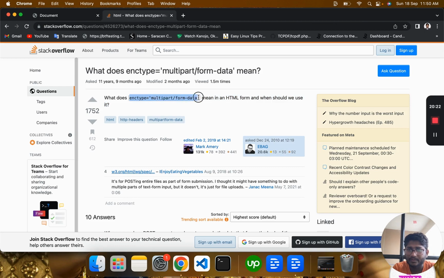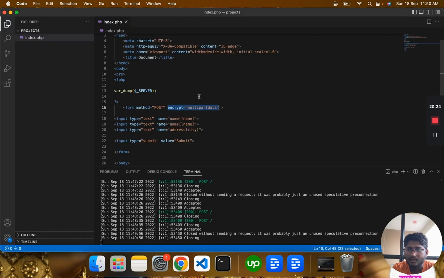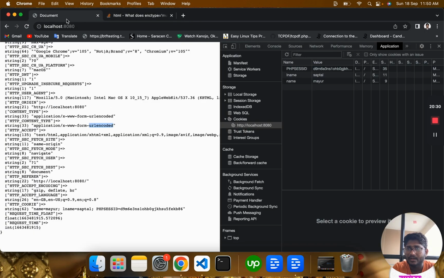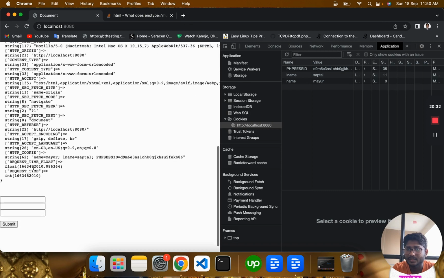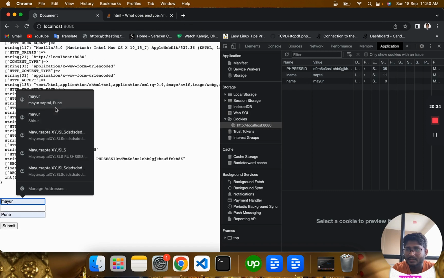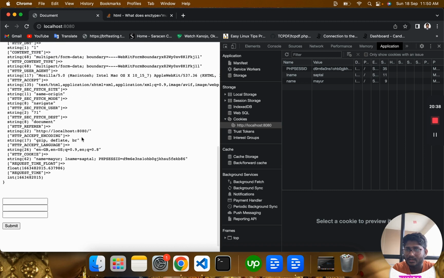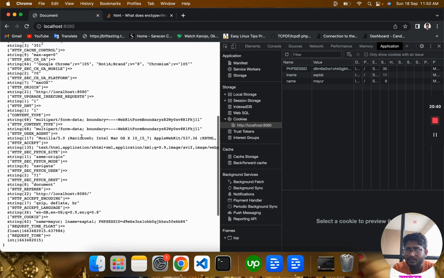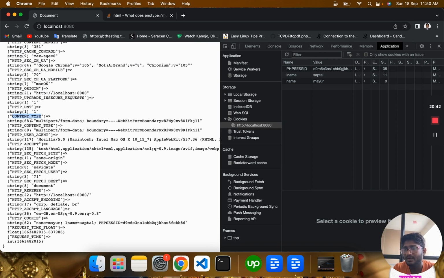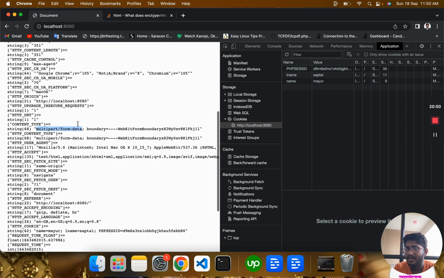This enctype. I just copy pasted the multipart form data. Okay. And let's refresh this and let's submit the form. Okay. Now, if you notice the content type, see what it is? Before it was form URL encode, now it is multipart form data.